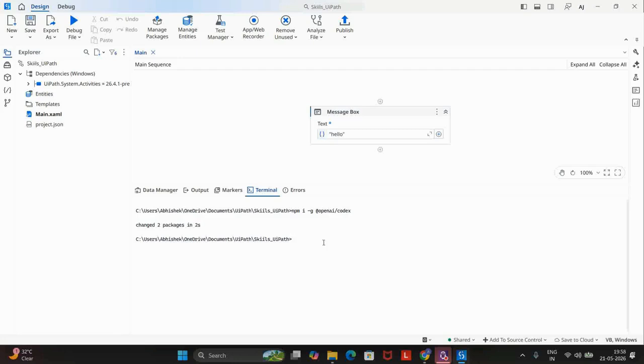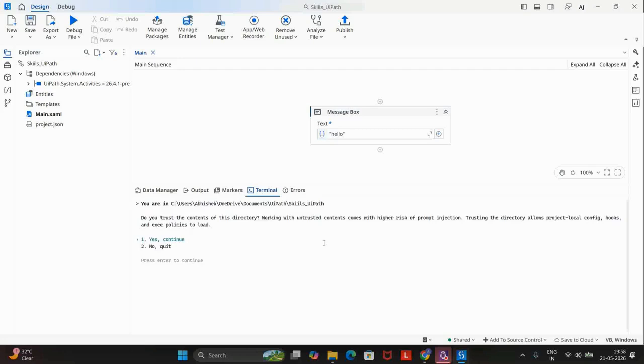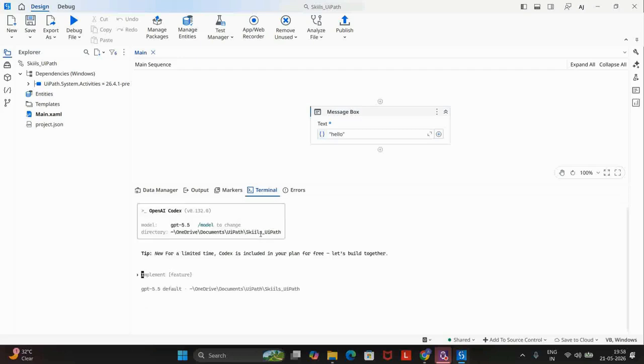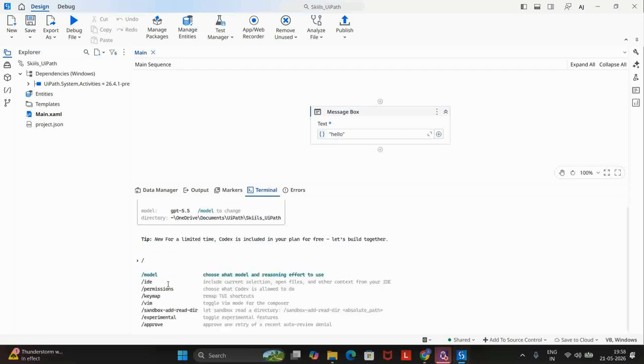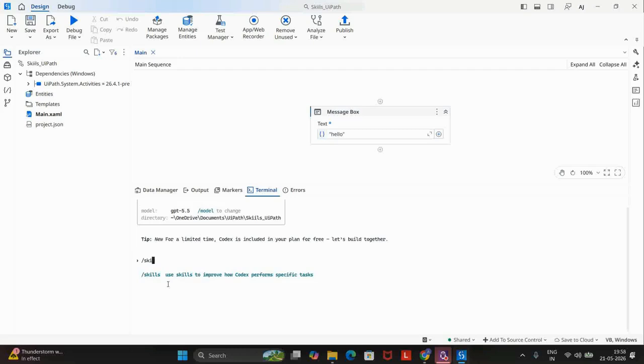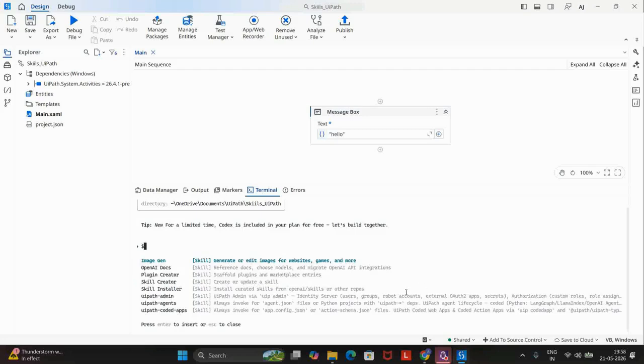And then, just like in Gemini, you just have to write Codex over here. Codex, hit enter, continue. Okay, so similarly, Codex is also now inside. You can run it inside your terminal. Similarly, slash commands are over here also. You can see skills. Hit enter, list the skills. Okay, here also you can see all the UiPath skills are mentioned.